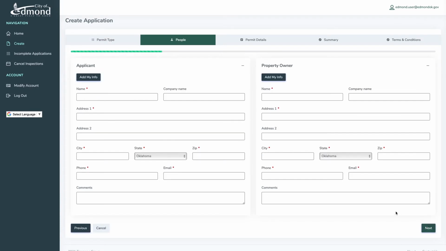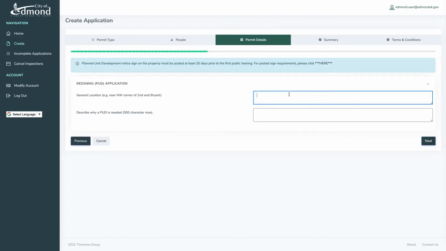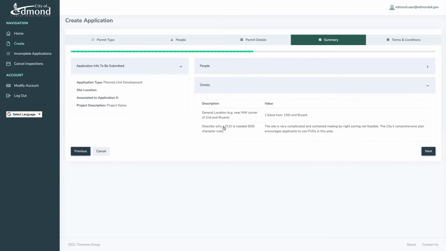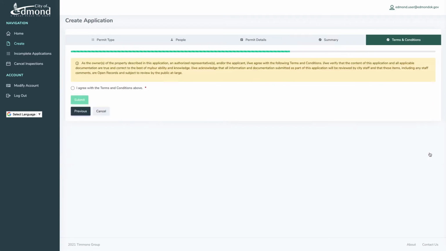In the People tab, you can fill in the applicant information with your current account information or choose to enter it manually. The property owner can be a different person or the same, depending on the project. Next, the Permit Details tab allows you to detail the general location of the PUD and describe why a PUD is needed. Click Next to view a summary of the information entered in the application. Agree to the terms and conditions and click Submit.